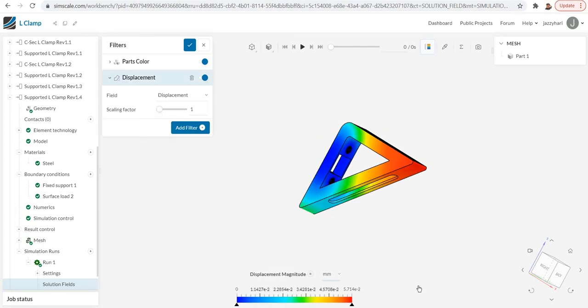Now we change to displacement in mm. You can see it is 5.71 e raised to minus 2, that is 0.05 mm, that is 50 micron. So the displacement is also reduced, the deflection is also reduced. Compared to the C-section as well as the simple supported L clamp, you have more rigidity in this new design, and you also reduce the weight.